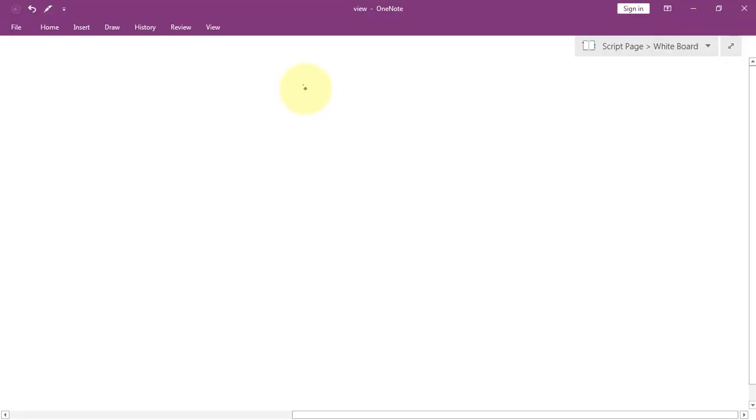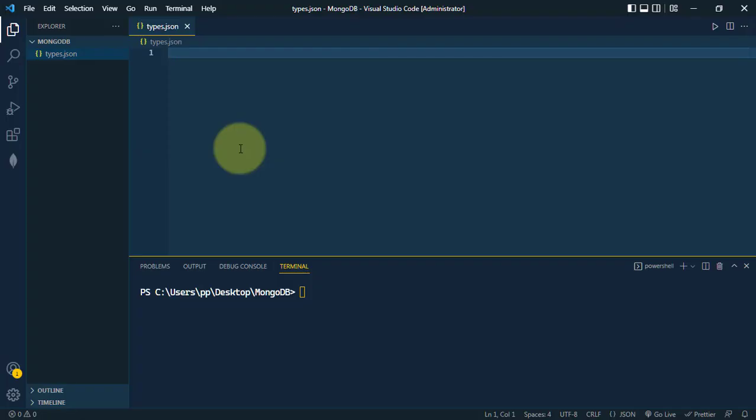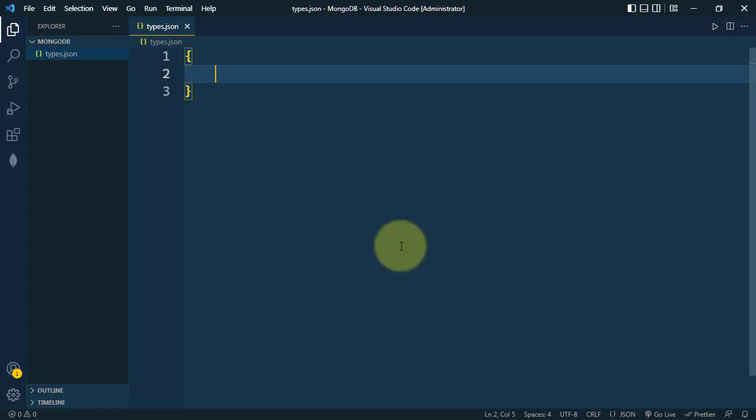So let's just talk about different data types in MongoDB. First of all, we have the integer type. The integer represents a whole number without any decimal point, like 30. So this is one whole integer. Here we can create one JSON object. First of all, let's create one integer type. We can create one age and the value can be an integer like 30.